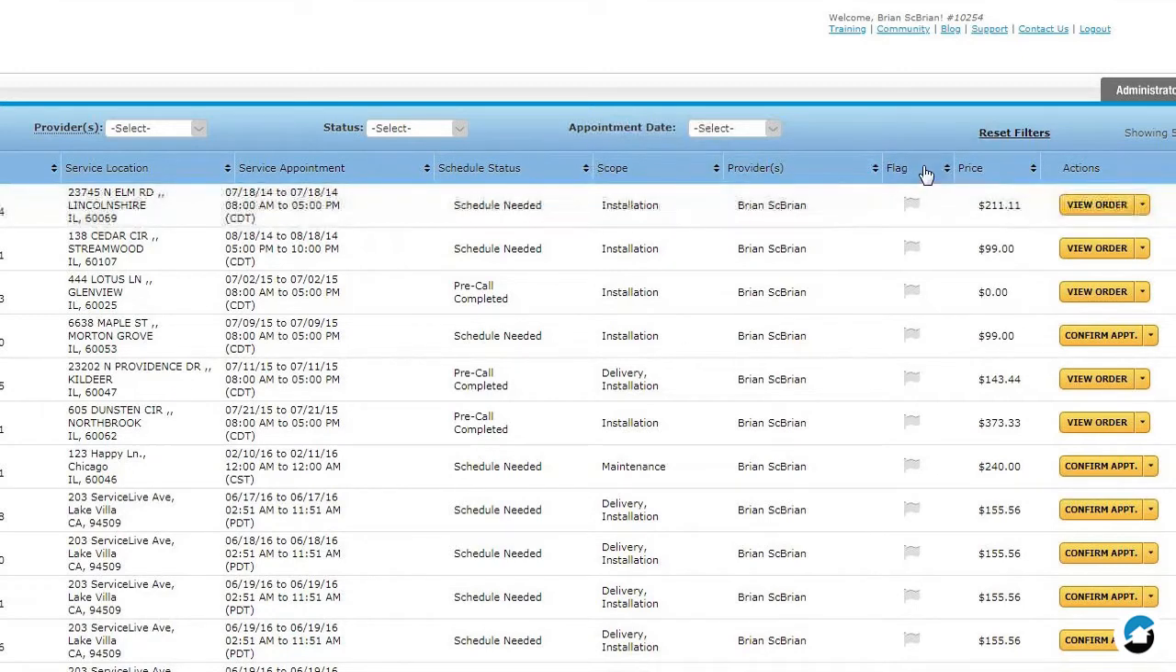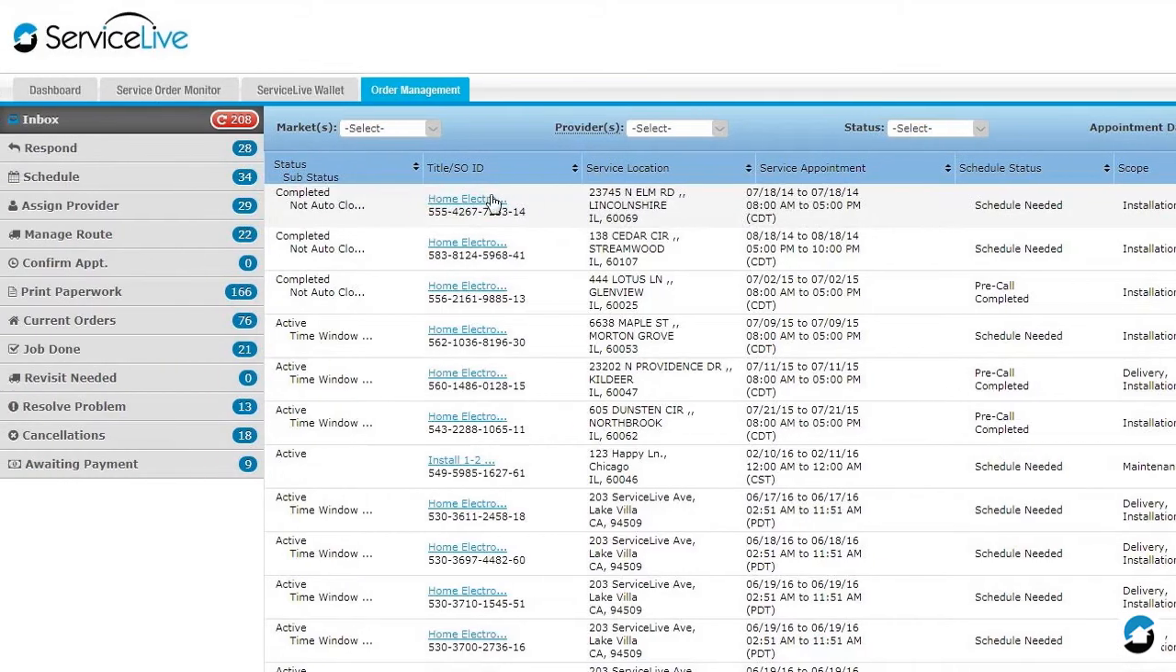You have a column for a flag, and you can highlight a flag as a visual cue for yourself that the order is important. And price. This is the payment amount on the order for the service described. There's only so much information displayed about the service order in each row, but there's always more information available by clicking on the blue Title Service Order ID link.